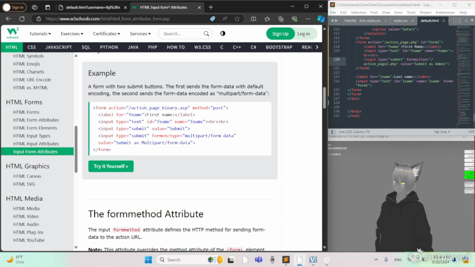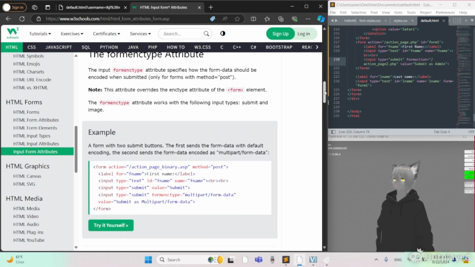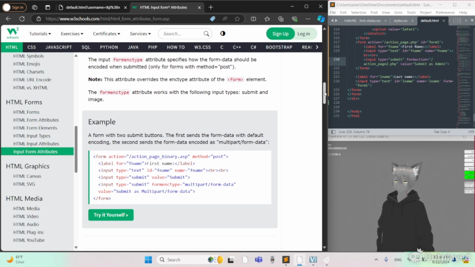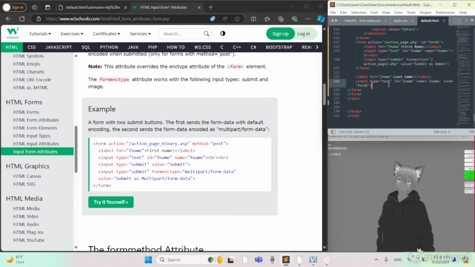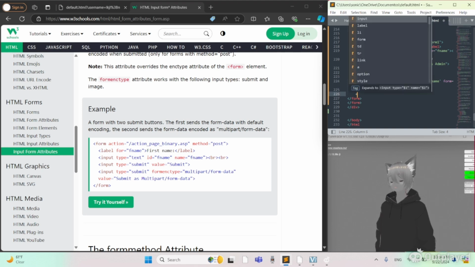Okay, so let's see, where's the first one? Action page binary.asp, at the post, and then down here multipart form data. Let's create that one down here. Actually, we have form, okay, set last name. Alright, let's create a new form.